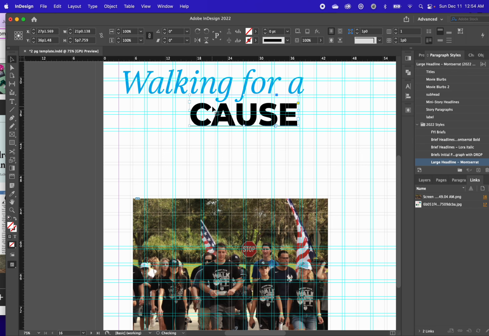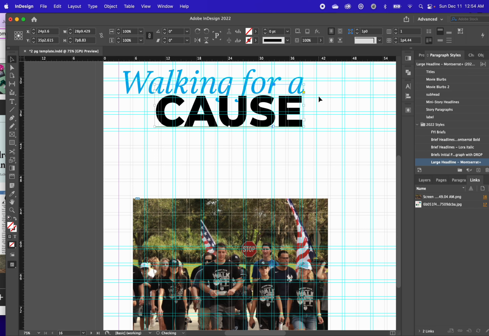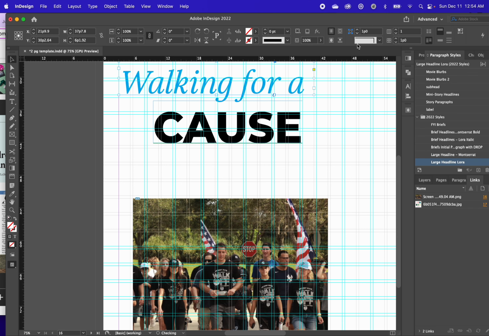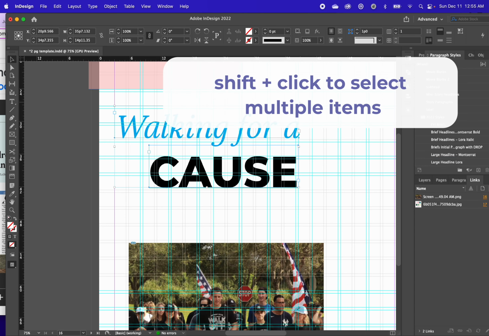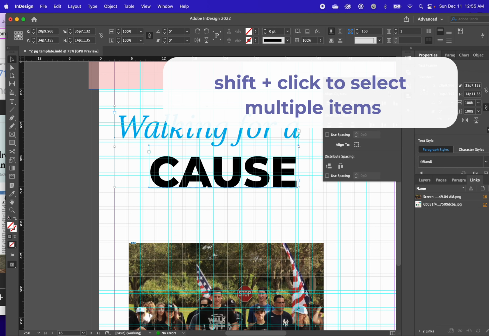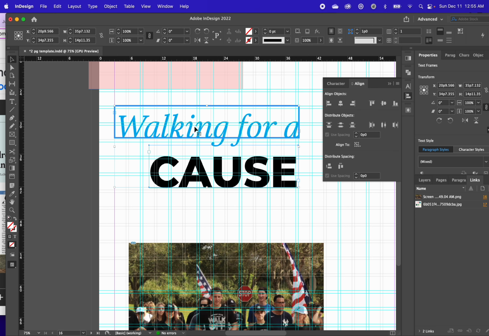Okay, so we're going to call this Walking for a Cause. I'm going to hit Command and Shift, and I'm going to scale this text proportionally, just like I did with an image, and I'm going to align these. So I'm going to select this and shift click this, meaning that they're both selected. As you can see, they're both selected, and they go to my properties panel or my alignment panel. I'm going to click on the top one to put more gravity on it, and it's going to outline it in blue and align it to the right. So I'm going to do that again. I'm going to select them both, click, align, and they both line up.